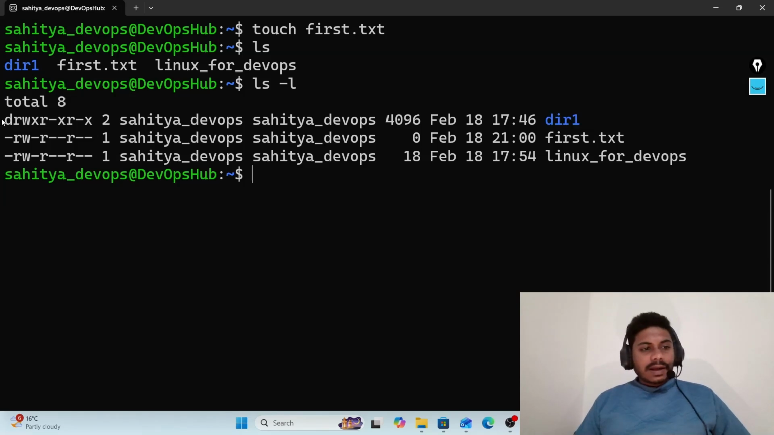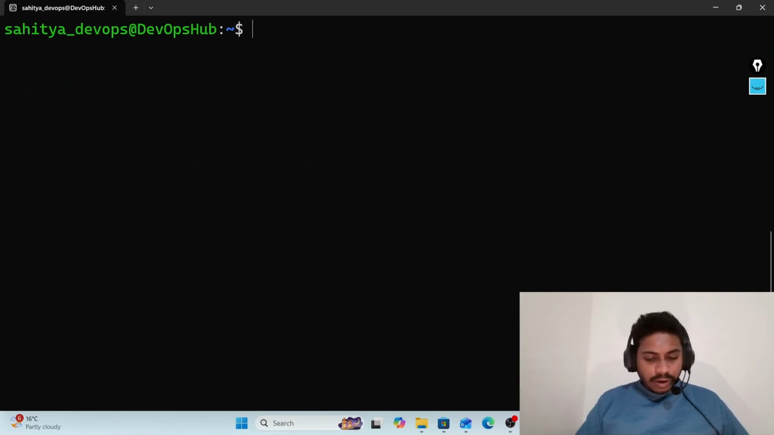Now you can see that dir1 is a directory. The thing which starts with d is a directory, and the thing which starts with a hyphen is a file. As you can see, this is my file, so it starts with a hyphen. This is also a file. And if I talk about d, it's a directory. You can even check all the things like date of creation, timestamp, users, size. We will get into this in depth later on, not now.